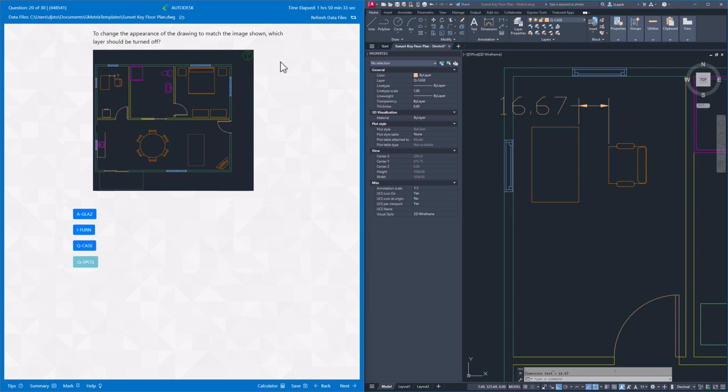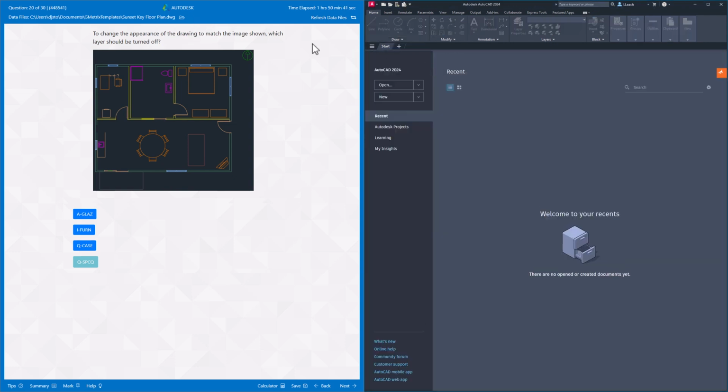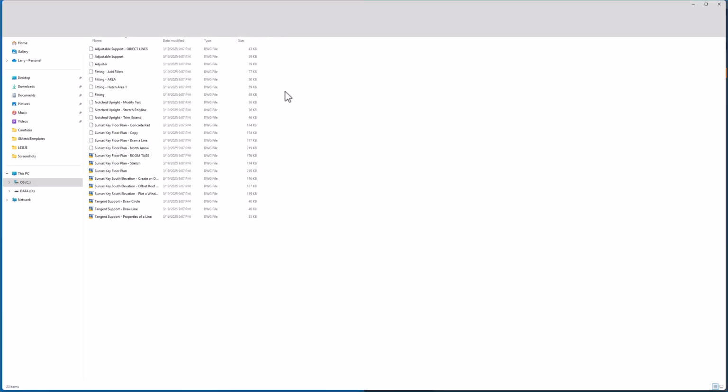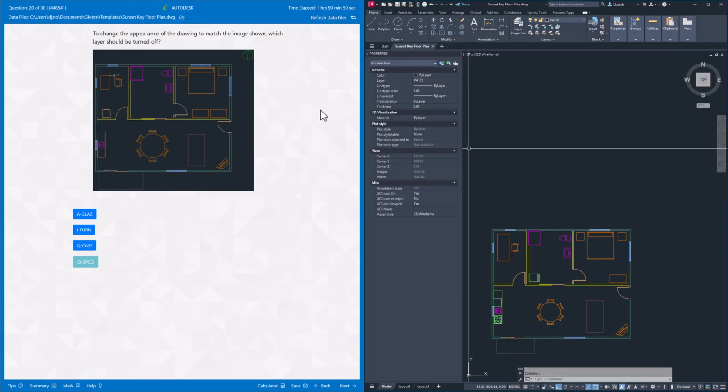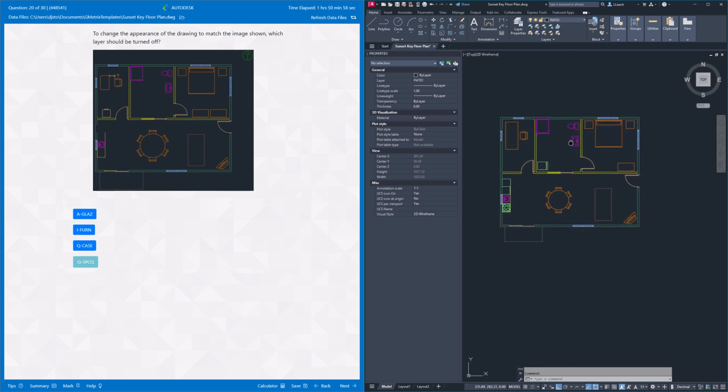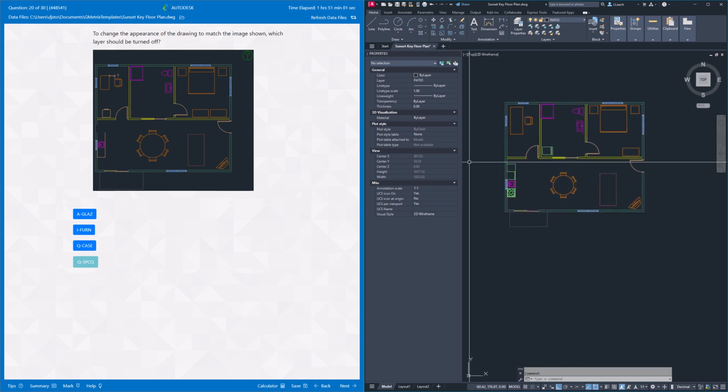And then the last one in this set, we're going to open up the sunset key floor plan. Sunset key floor plan, where you at? Right there, boom. Get that minimized. It says, to change the appearance of the drawing to match the image shown, which layer should be turned off? So I was staring at this for a while going, okay, what's different from this one and what we're showing here? So I noticed that we have a little green block here. In our drawing here, that's not shown here.